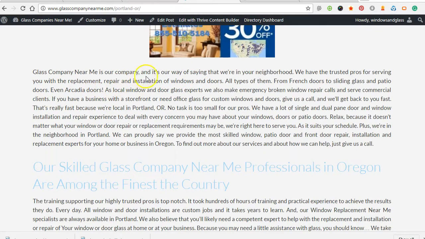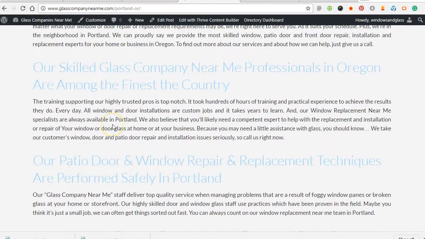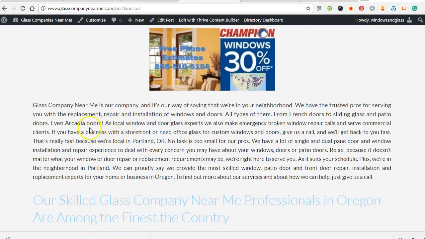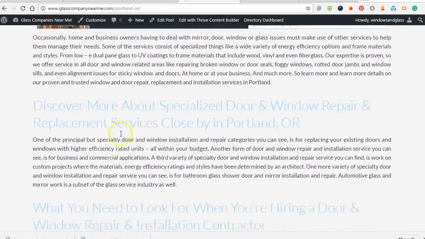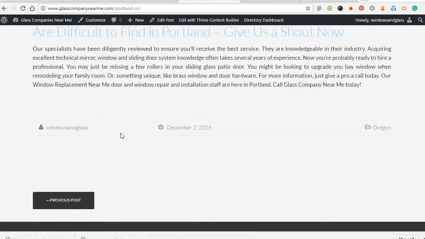Glass company near me is our company. It's our way of saying that we're in your neighborhood. We have the trusted pros for serving you with the replacement, repair, and installation of windows and doors. All types of them, from French doors to sliding glass and patio doors, even Arcadia doors. As local window, I'd say that's pretty well written. And it's great. It's got tons of different keywords and keyword variations. I think there are over 1,300, 1,400 words of text on here.